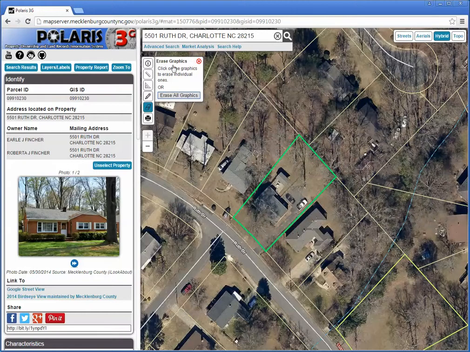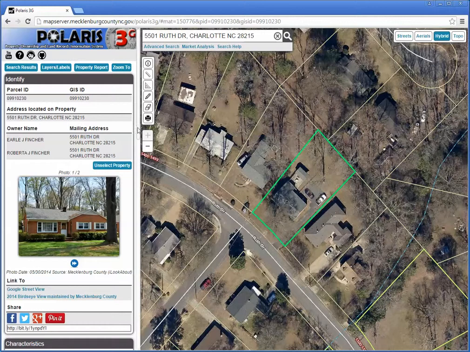Erase the graphics. I had to erase those graphics in order to get that off the map. So always remember, once you want to measure something out, you've got to erase those graphics.